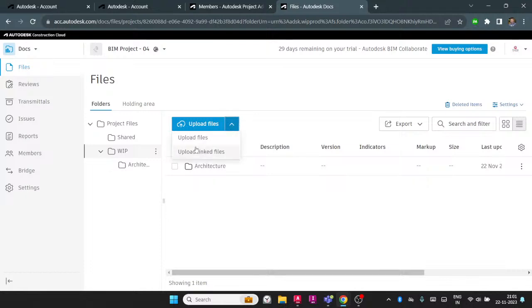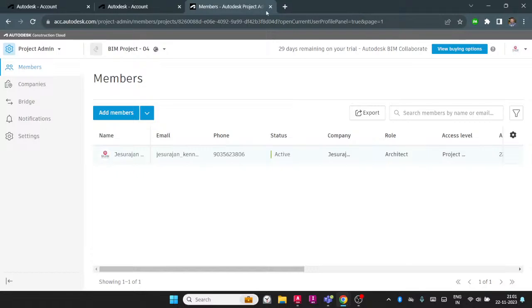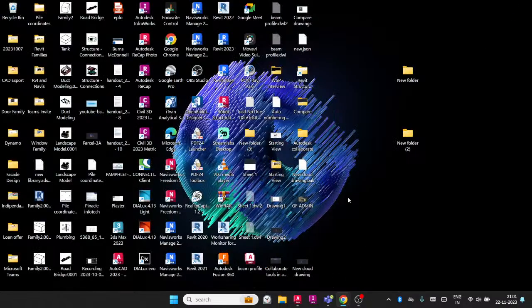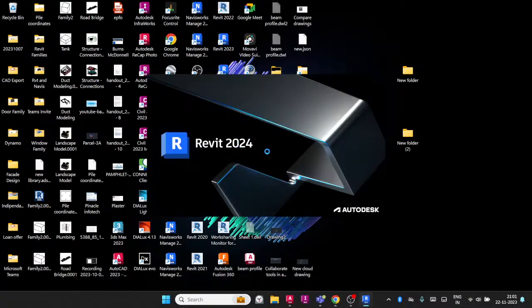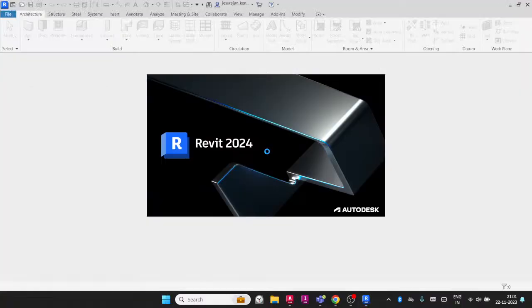I can directly go to upload file, or I can save it through Revit. I'm going to show you how it works in Revit. I'm going to close this page. Let's open Revit. You can take Revit 2022 or a higher version, because you can't find the same options in a lower version. Let's open Revit 2024.